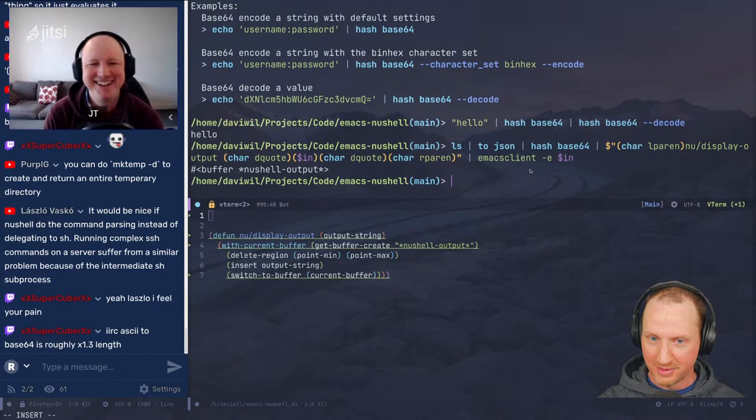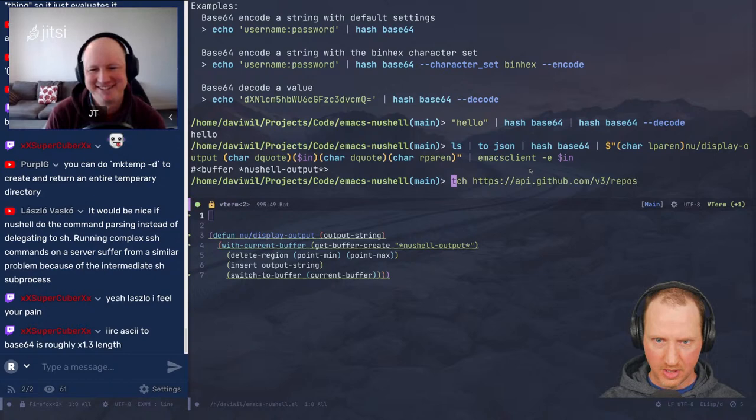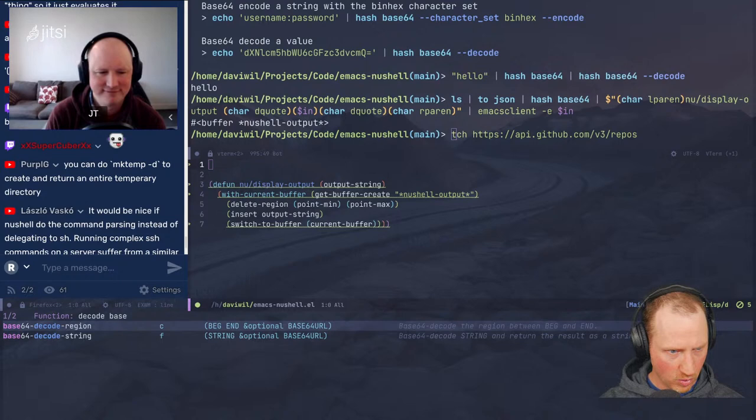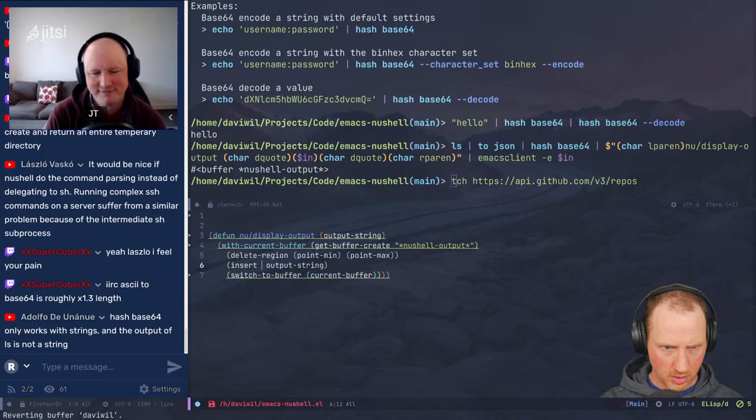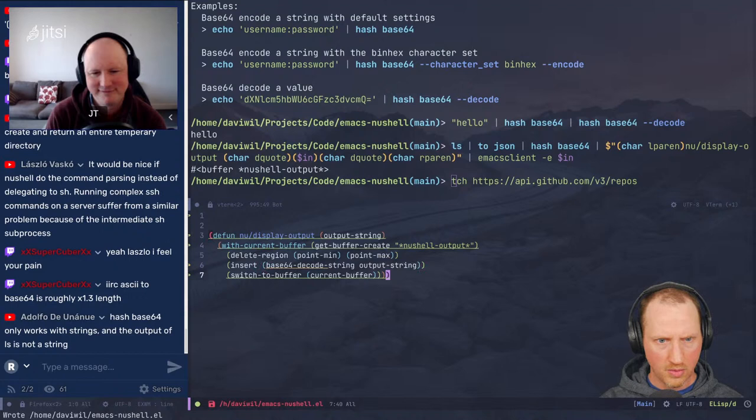All right, here we go. So in the code here, there is a base64 decode string. So let's pull that, and I'll do that on this string, base64 decode string, drop that back there, and then boom, there we go. We have JSON.